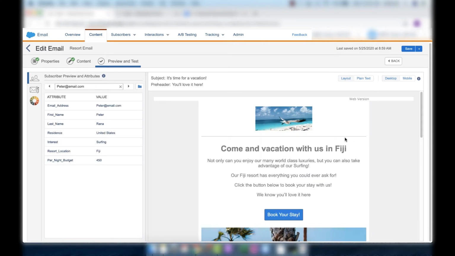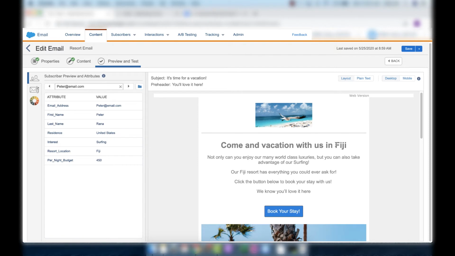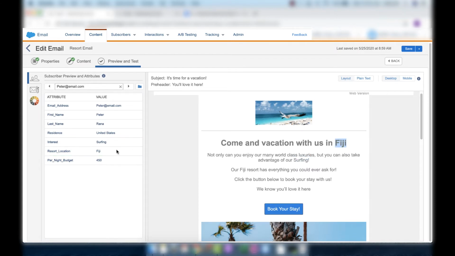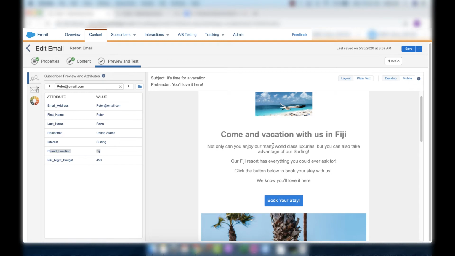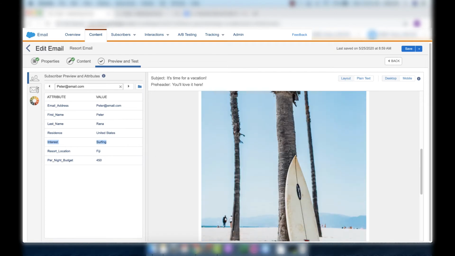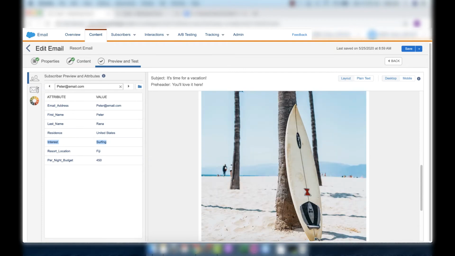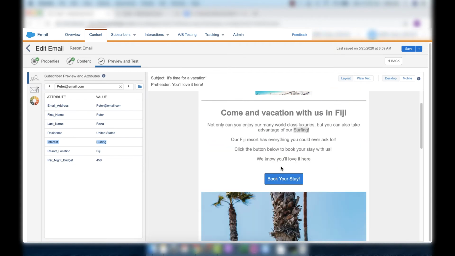And as we're previewing this email, we can see that the personalization strings fill in correctly. So it says, "Come and vacation with us in Fiji." So if we look at Fiji here, we can see that the resort location is Fiji over here to the left. And then if we keep reading, we can see not only can you enjoy our many world-class luxuries, but you can also take advantage of our surfing. So we have surfing right here, which is in place of the interest personalization string. And if we look down, then we see the surfing image because Peter's interested in surfing. So this is highly relevant to Peter.